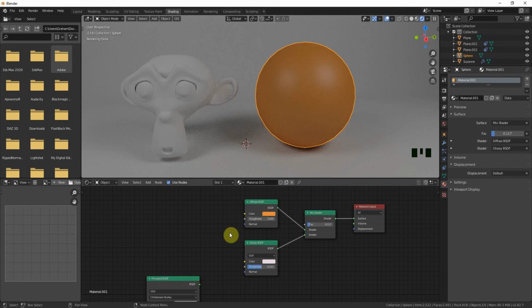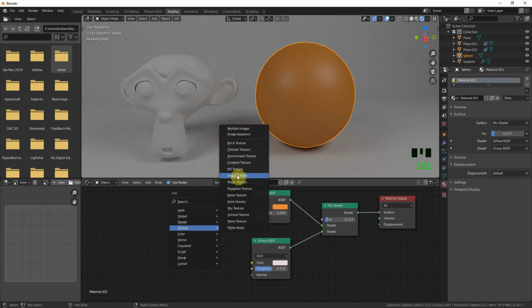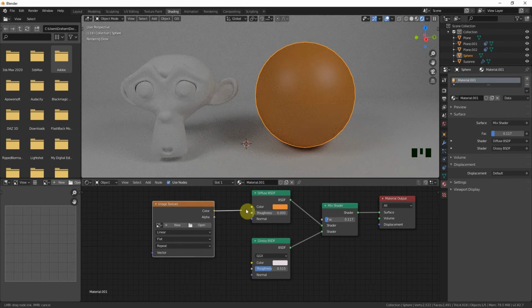Okay, so apart from just adding and changing colors, we can also add a texture in here. Let me just delete this principle out of the way for the minute. Alright, so to add a texture, we could go Shift A, add a texture and an image texture, which is there. If we plug it into the color, we actually haven't got a texture, and whenever we get a missing texture in Blender, we get this pink color.